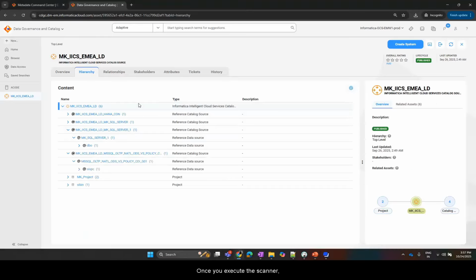Once you execute the scanner, you will get the reference objects in CDGC. The first run of all the catalog sources will be in connection list, and once it is executed successfully, you will get the reference objects and the reference data sources. These data sources are the connection names where you want to assign to the required endpoints.